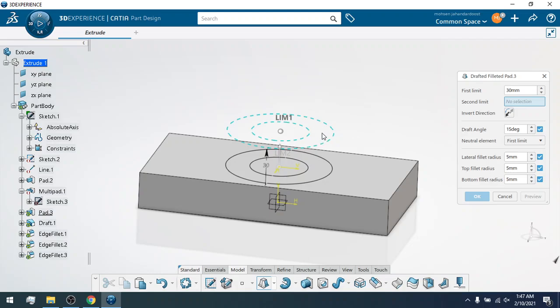And right now, because there's not enough material between these two parts and it starts from the bottom part, I select the neutral element. Right now it is my bottom part. So if I go 15 degrees, because it only extrudes the space between these two circles, they meet each other before it sits down to the other surface. So if I select the second limit, it is still big. So let me take off all of these and make it 5. See.